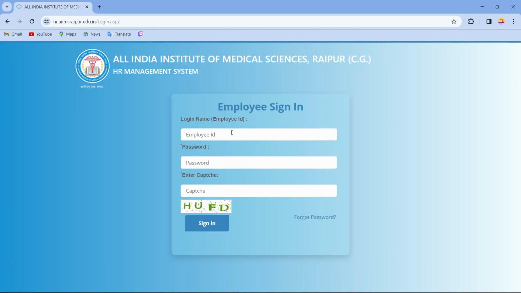And now it will direct you to this page where you have to enter your employee ID and then enter the password and then enter the captcha which is below. After entering all these details, what you can do is just tap on sign in and you will successfully sign into your account.